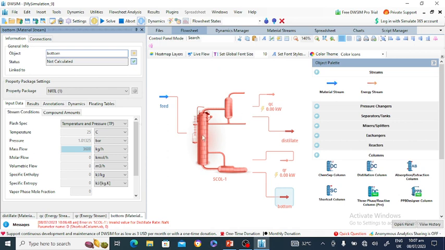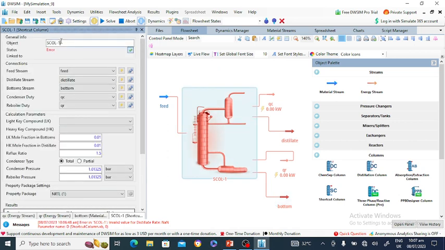Now, this is the distillation column, shortcut distillation. So I will use the shortcut distillation column. Now this is the feed, this is the condenser duty, this is the top product, this is the reboiler duty, and this is the bottom product. Here the feed stream is connected, and you can disconnect it by clicking this one. The top is the distillate stream, and the bottom stream is bottom. The condenser duty is QC and the reboiler duty is QR.